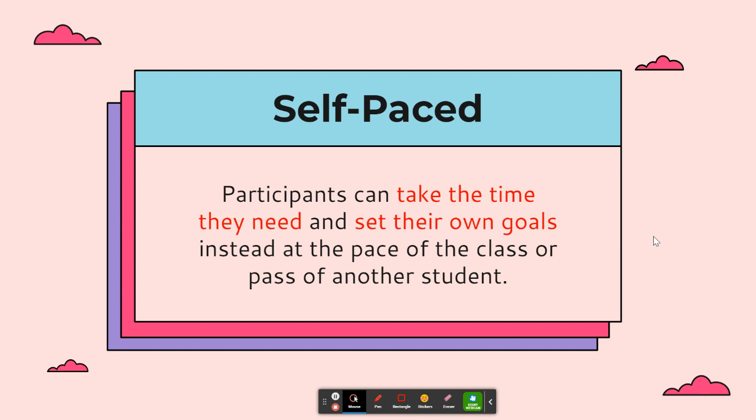Right? So have you ever been in a class and the teacher's talking about something that you already learned, you already understand, but you have to sit there and wait until the rest of the class understands? Or have you been in a class and you haven't fully mastered or understood the content yet, but the teacher has to move on to the next activity, but you're not ready? So what self-paced is, it allows you to work at a faster pace if you need to, or work at a slower pace if you need to. You don't have to keep up with the class or keep up with a partner or anything like that.